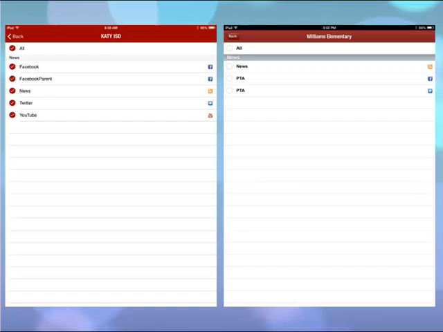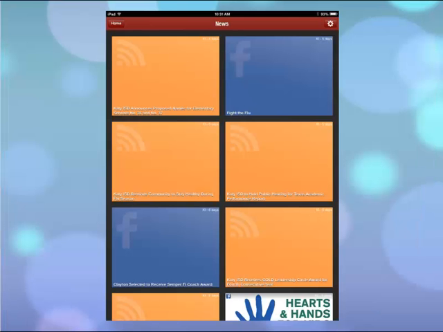Here I've opened up KISD first, and you can see that KISD has news from Facebook, Twitter, YouTube, so they have 5 different sources of news. And Williams Elementary also has news coming from their website, Facebook, and Twitter. So when you select which news you want to receive, it'll put a check mark next to it, and then you simply click back and you can choose a different school if you'd like, or go back to your home screen from there. And then you will have the news at your fingertips on this screen.